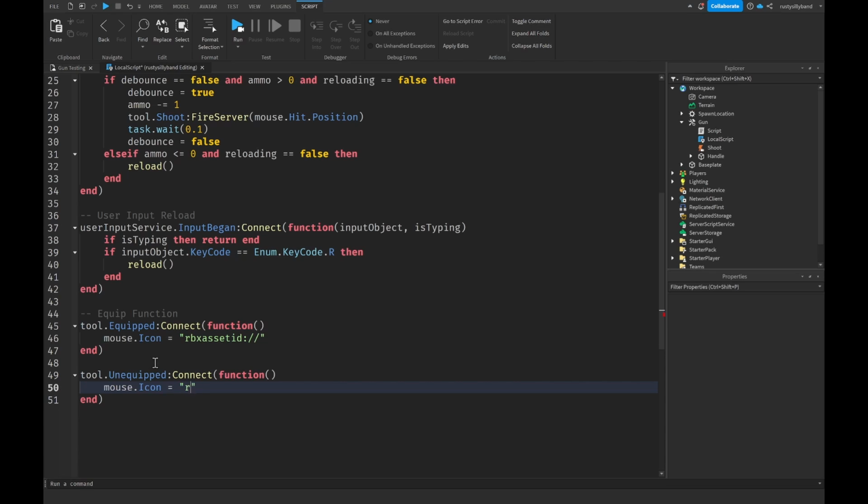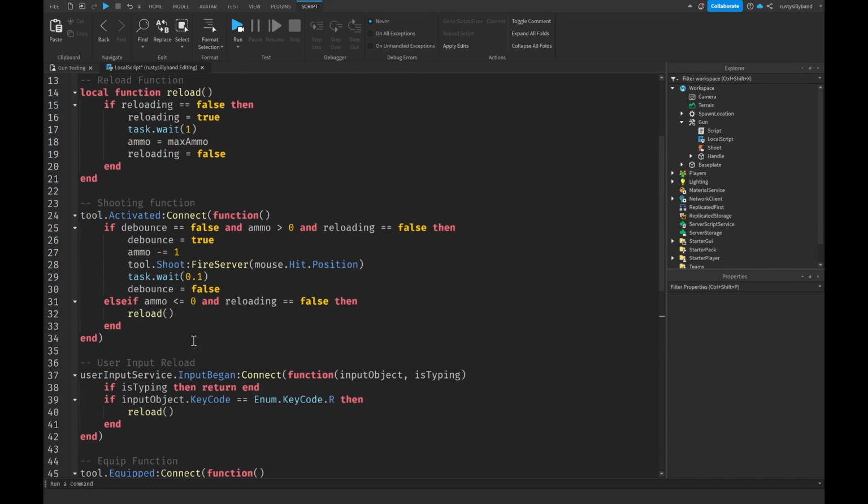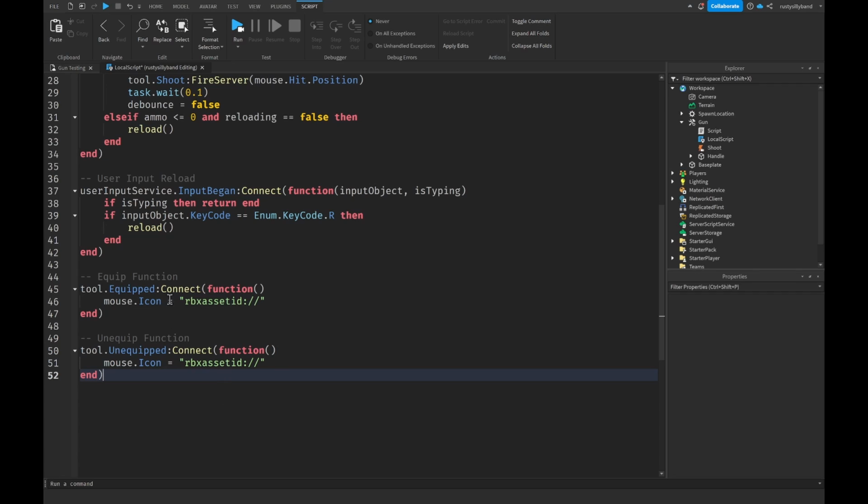This will be equal to rbxassetid://, just like that. And by the way, if you leave the rbxassetid blank like this, it's just going to make the mouse icon the normal icon. Now this is pretty much all for our local scripts, so let's go over to our normal script right here.